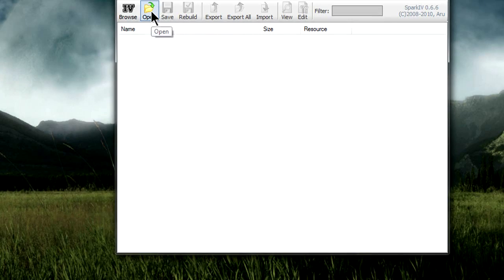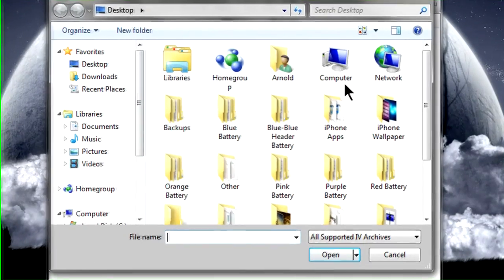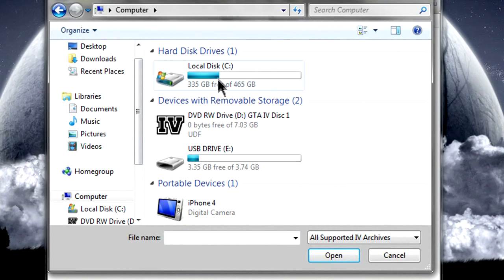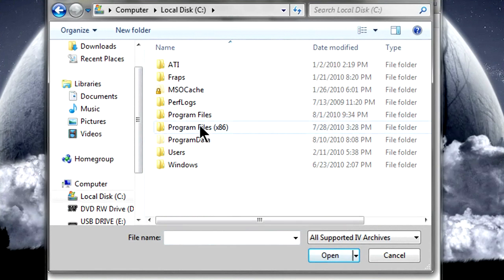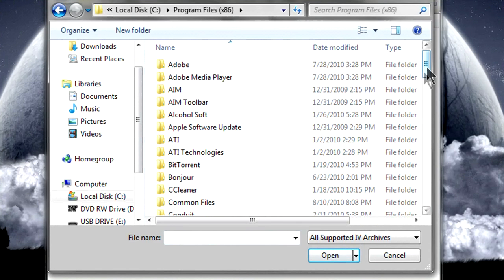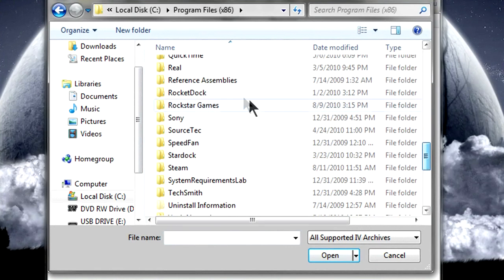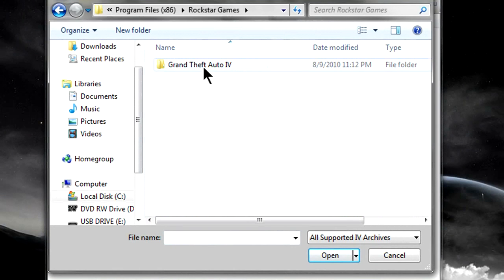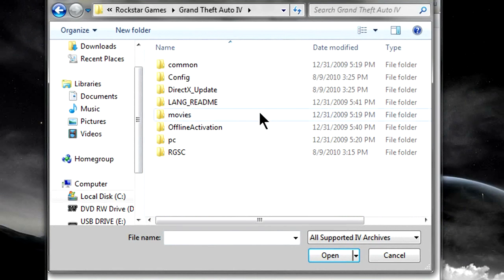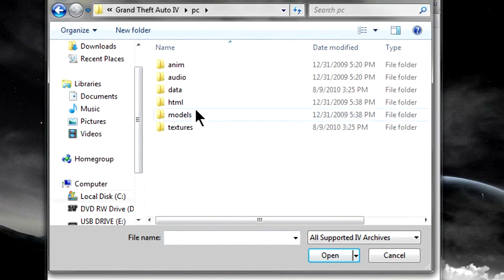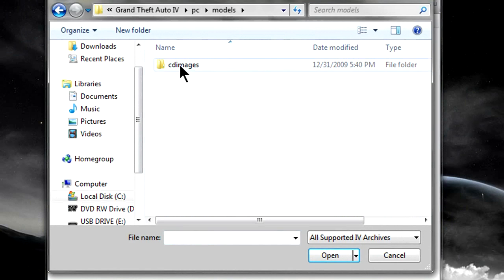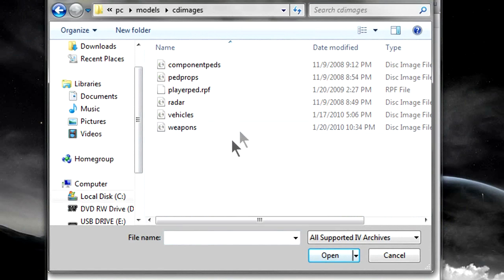Once you've got that, click Open, and then from here go to Computer, your local disk, Program Files, go all the way down to Rockstar Games, go to Grand Theft Auto 4, go to PC, Models, CDImages, and then from here there are like 6 sections.